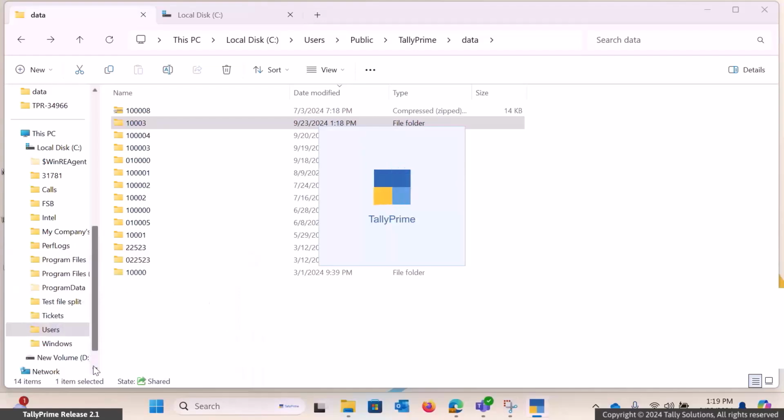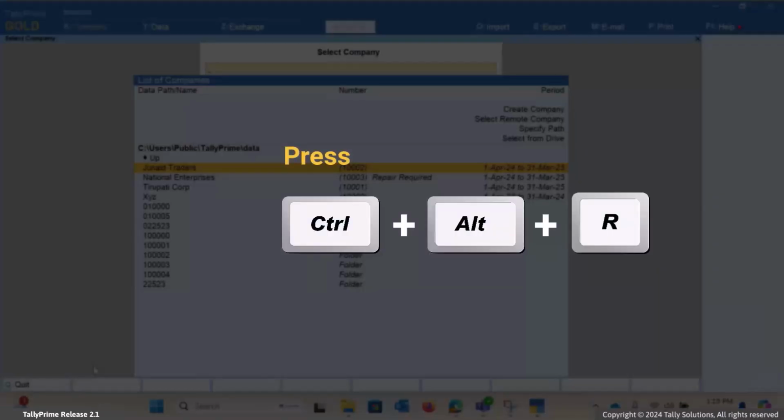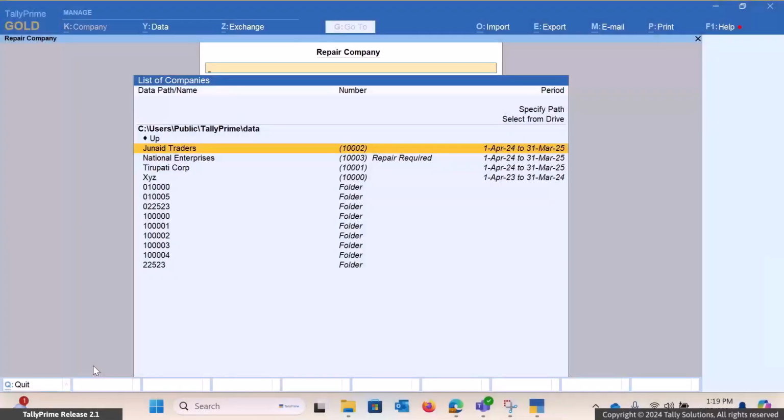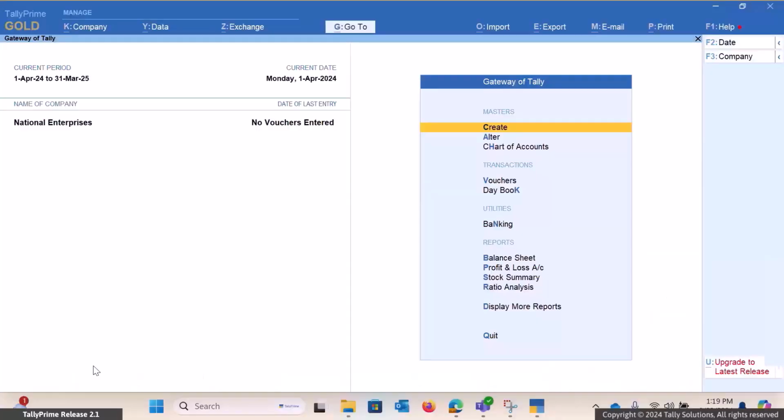TallyPrime will now start in command prompt. Press Ctrl plus Alt plus R and select the company to repair. Following these steps, you can easily resolve the LinkMgr error and repair your company data in TallyPrime.